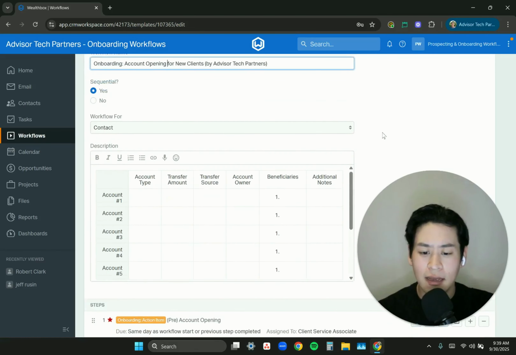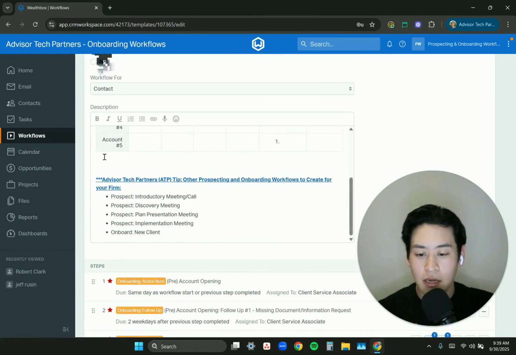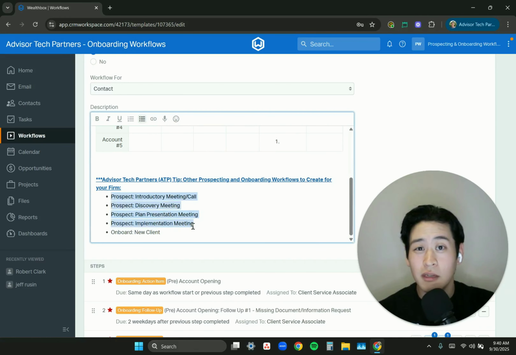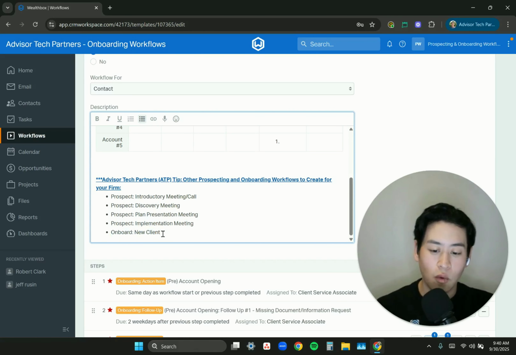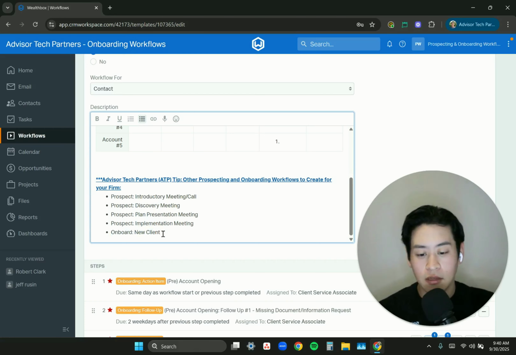To give you an example of what that looks like here, towards the description down below, what we have is essentially a way to categorize the workflows you should be building out for your firm. And then also here, like we talked about, there is another onboarding type of workflow. This one's more specifically for new client onboarding, anything going beyond setting up the new client to the firm versus opening up their account.